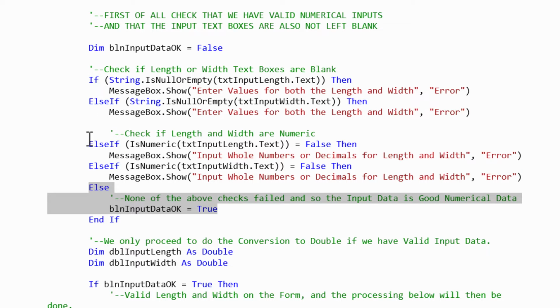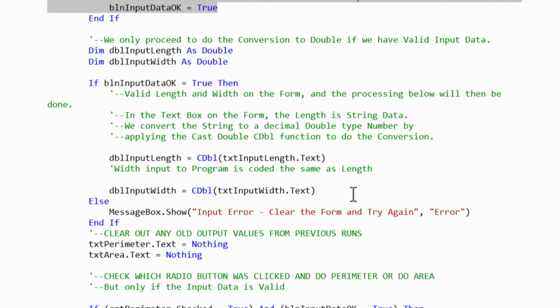So none of these will be true. We won't get any message boxes pop up. And when they click calculate, we're ready to go. So we just set Boolean input data okay to true. Then we make sure that we don't go and try and do these calculations unless, so we put if Boolean data okay is true, so we know it's kept going through these checks until it hit that it was true. So unless it passed all those checks, we're not going to go ahead and try and cast our doubles and do our calculations, all right?